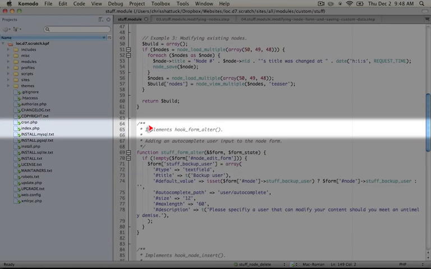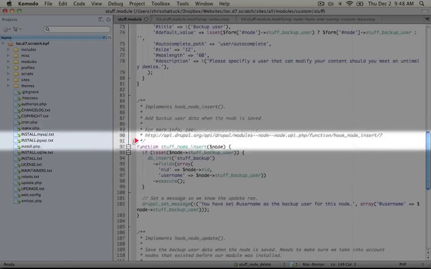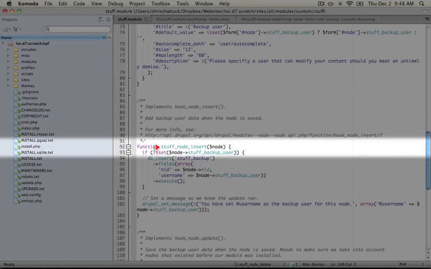So now we have our input, but nothing will happen when the node is actually saved or an existing node is updated. So we need to account for these two scenarios. The first is when a node is created the first time, and the second is when an existing node is updated. And we'll do that using two hook functions. The first one, let's scroll down, is called hook node insert. So we've defined a function called stuff node insert here, and it takes a single parameter, which is the node object.